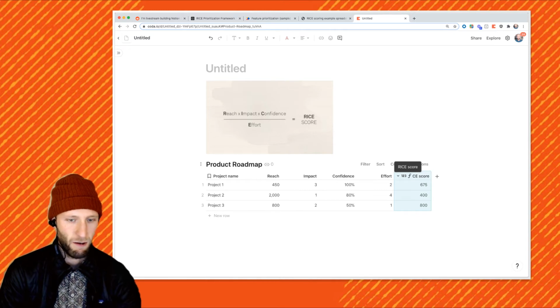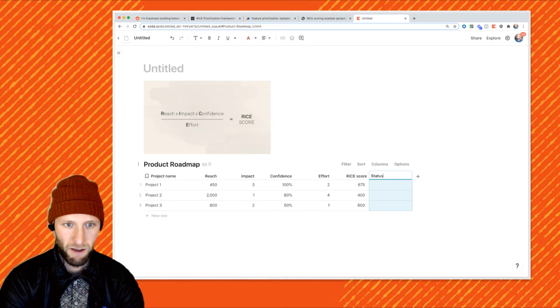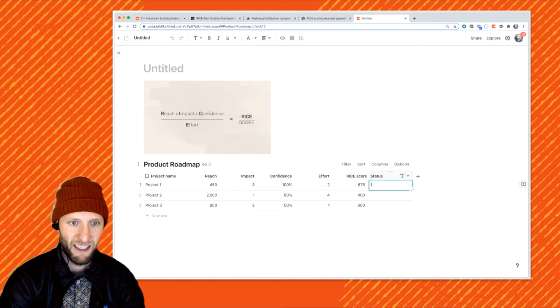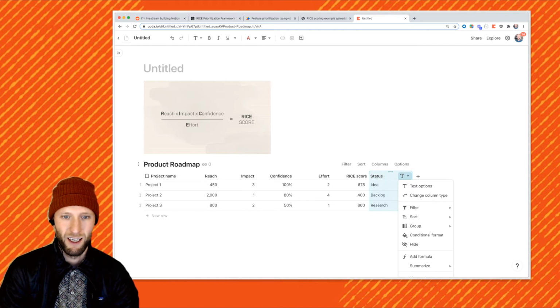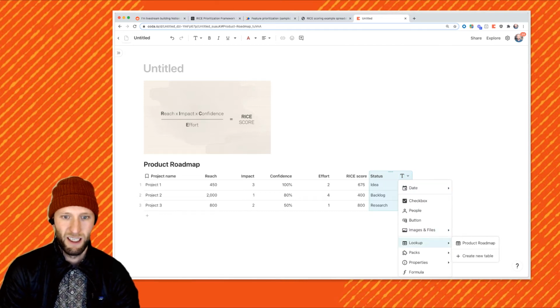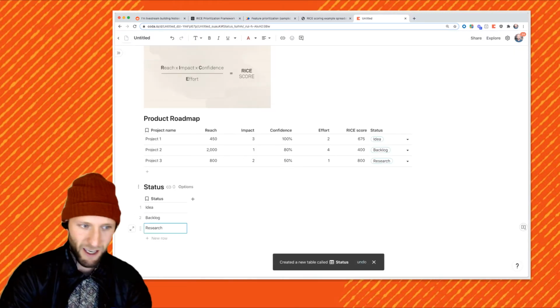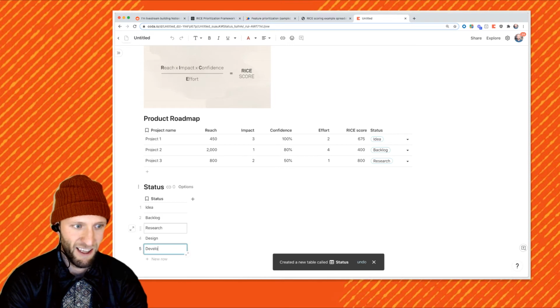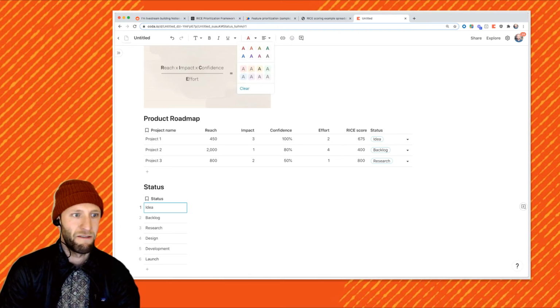And then the last thing that I would probably want to do is put together a little pipeline. So put together status, maybe this is an idea, this is a backlog item, this one is in the research or design phase. Instead of treating it like a text column like in Sheets, what I love to do is flip this over and just create another table for us to start tracking what are the different statuses within our pipeline. So after research goes to design, development, and then we launch these, so we can create a little roadmap out of our RICE scores as well. I'm a big fan of color, so we can put this in here as well.